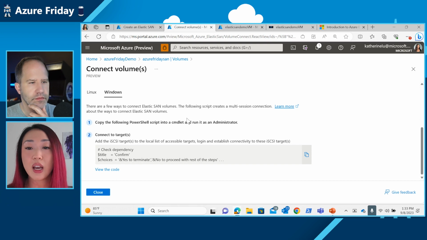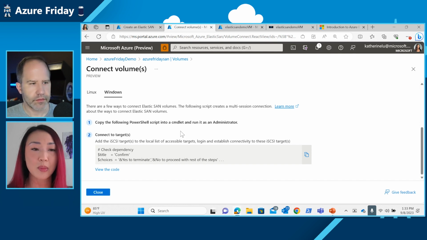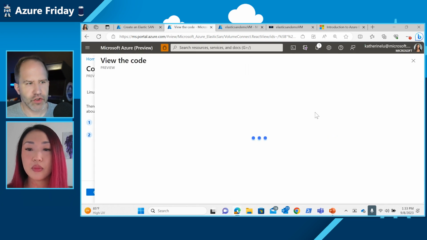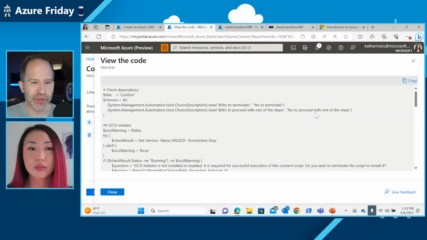We allow you to run either single session or multi-sessions to every Elastic SAN volume, based on your application's performance requirements. We default this experience to a multi-session connection because we recommend that. It just works a lot faster and usually achieves the higher IOPS and throughput that you're looking for. Right. So these are multiple sessions connecting to a single target, thereby getting you better throughput and better performance.